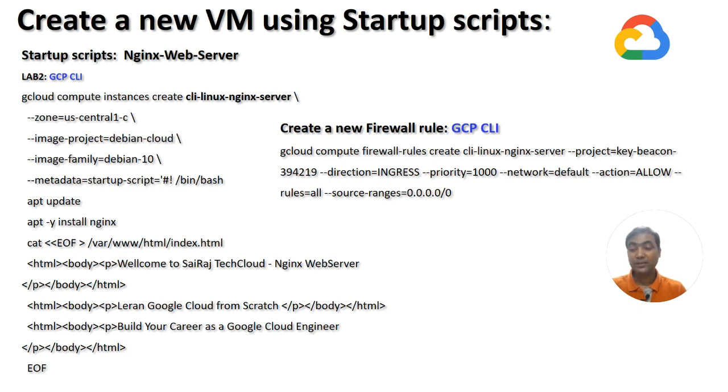Then how can you install the Nginx web server and all the required software at the time of new VM creation using the GCP CLI commands. As you can see here, these are the GCP CLI commands. I'll use the same command in the lab, and I'll show you how to create a customized Nginx server based on your project requirement. Also I'll guide you how to create a new customized firewall rule for the new Nginx web server using GCP CLI commands.